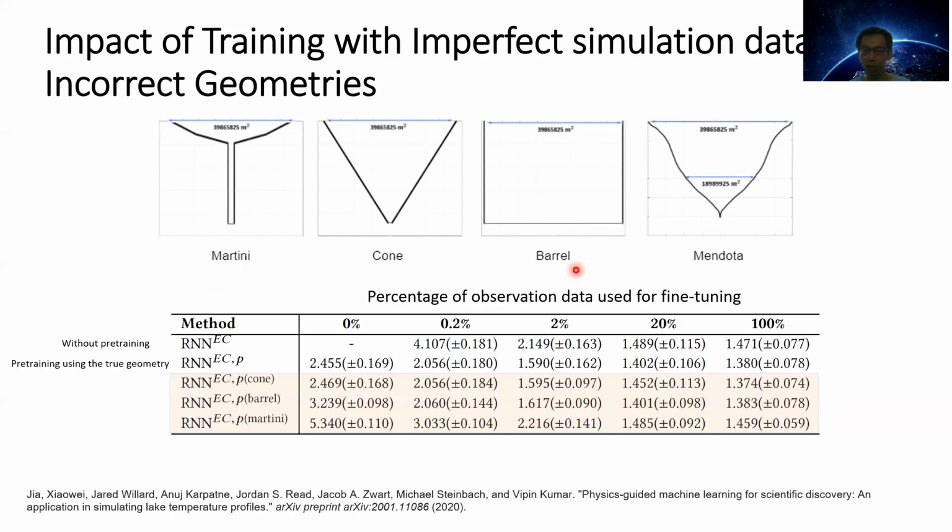Here in this slide, we just want to show whether this pre-training is still going to be useful if we use imperfect simulation data generated by these default parameters. Basically here we can see that if we do the pre-training using simulation data generated by these default parameters, without doing any fine-tuning, so we use 0% of data for fine-tuning, which means we just pre-train the model, the performance can get much worse. The prediction RMSE can get much higher, especially for the barrel shape and the martini shape. That's because we can easily see that the martini shape and the barrel shape are far away from the true geometry of Lake Mendota. The cone shape is relatively similar.